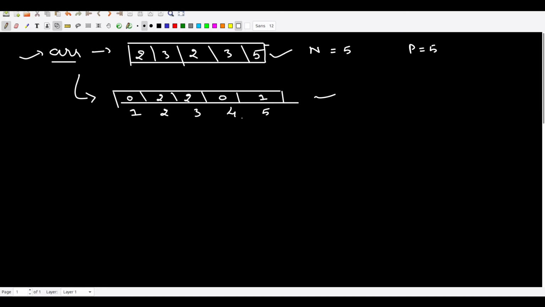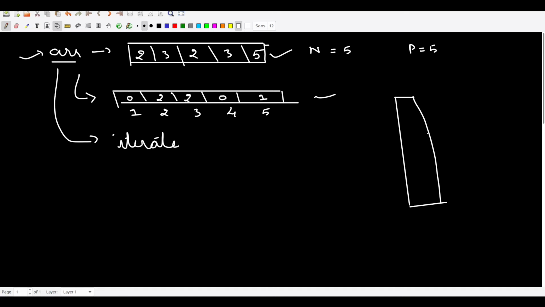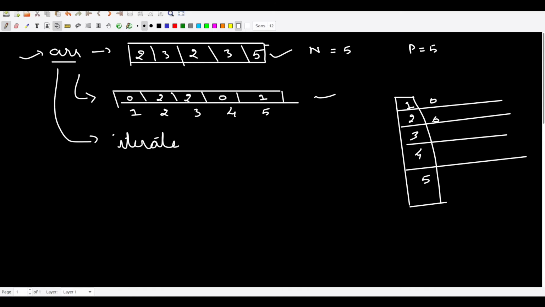Now let us look at the solution. One solution which is very easy, but requires a little bit of space, is that you basically iterate on this array. Let us say we have a dictionary where we store the frequency of the elements we have listed. So we have a dictionary of 1 to p. In this case p is 5, so 1, 2, 3, 4, and 5. We have such a dictionary, and initially the values are 0.